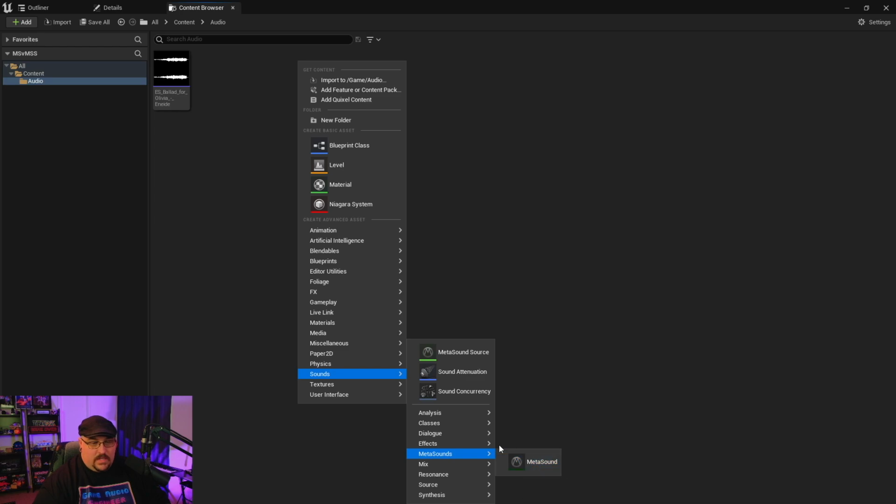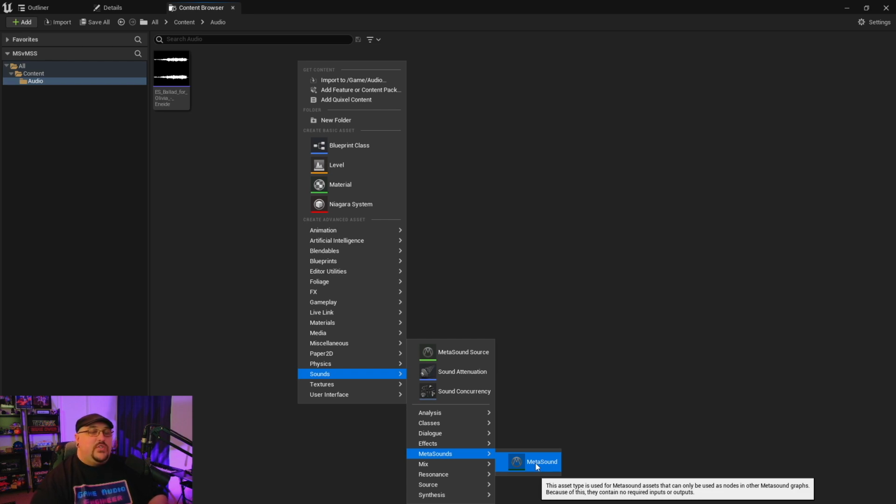So if we mouse over this, we can see we have a tooltip for MetaSound source that says this MetaSound type can be played as an audio source. However, if we look at just the MetaSound, it says this asset type is used for MetaSound assets that can only be used as nodes in other MetaSound graphs. Because of this, they contain no required inputs or outputs. So what does that mean?